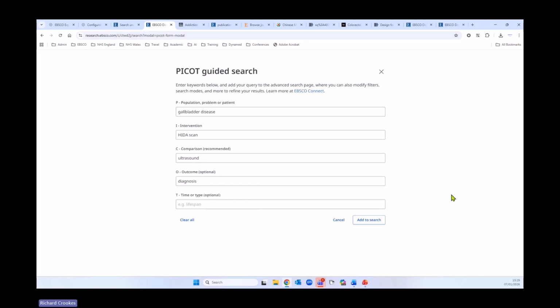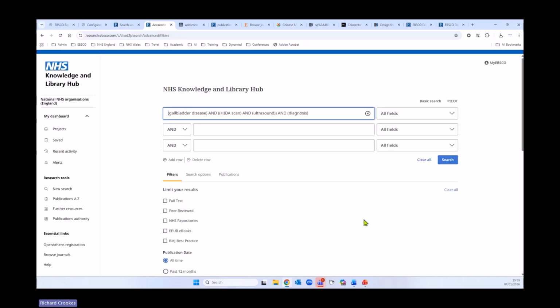Okay, so once you've added the terms in each of those elements, the only ones that are mandatory are the P and the I. So the population, problem, or patient, and the intervention. All the others are essentially optional. And of course, there may not be a comparative treatment that you're looking at. But again, it's designed to be intuitive. Add to the search. So this is the clinical framework based on PICO. You'll see the query rendered.